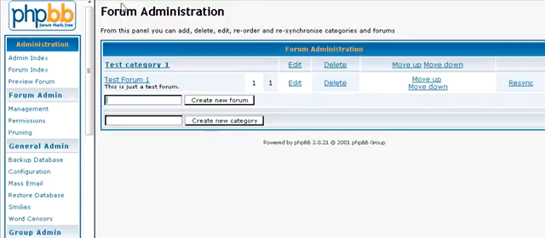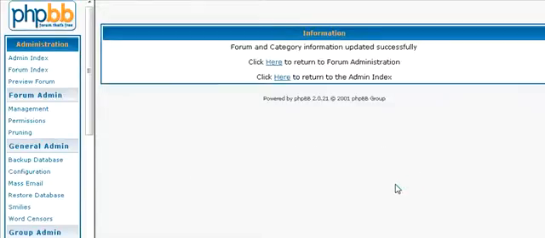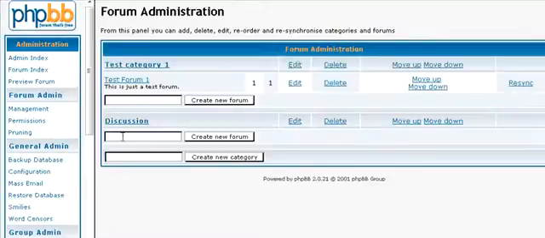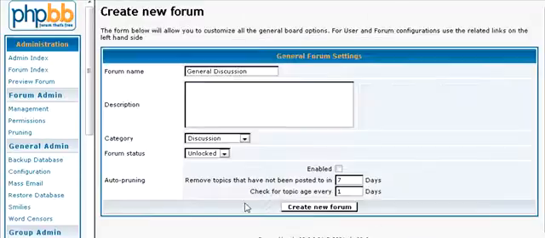Actually, we don't really want to put that in that category, so we're going to create a category first, and we'll call it discussion. So we create the category. And then here we'll put general discussion, and create that. Now, this is where you would pick the category that your discussion forum goes in. It put it in discussion for us already, because we don't want it in the test category.